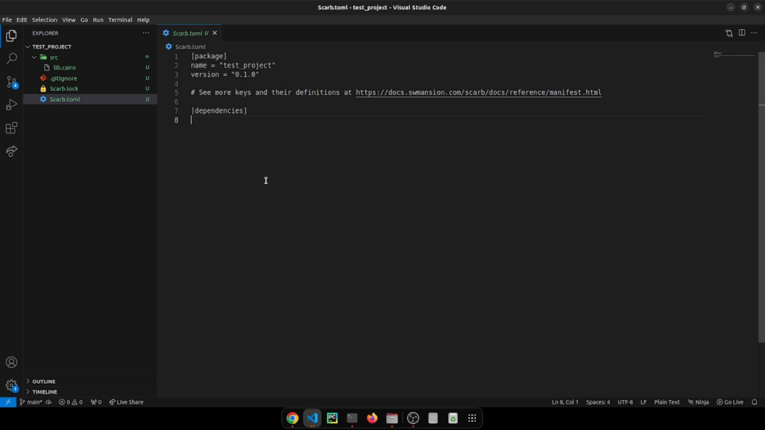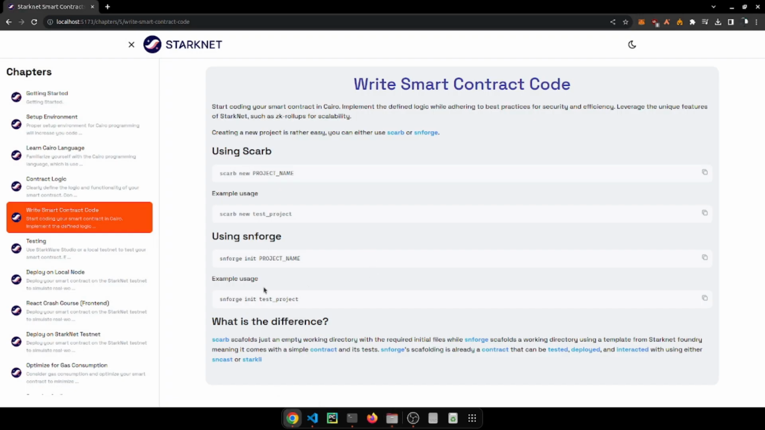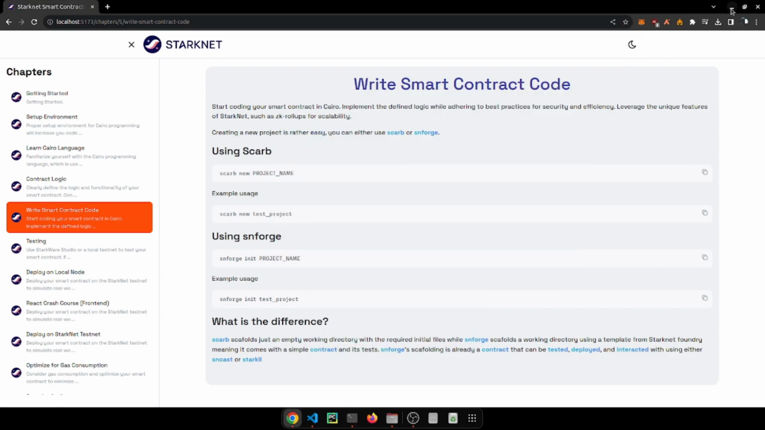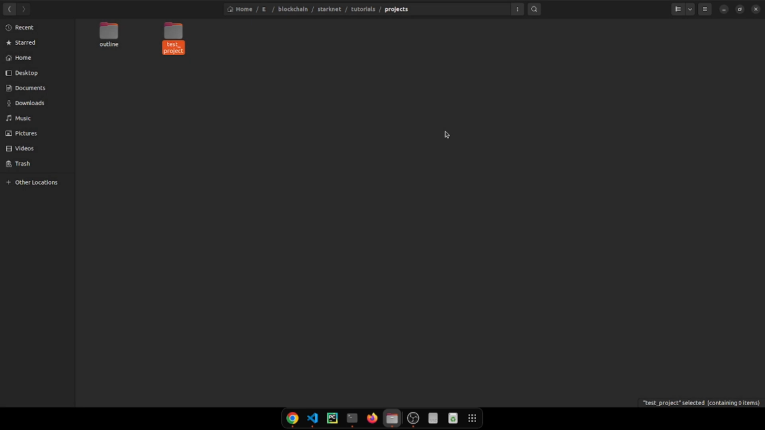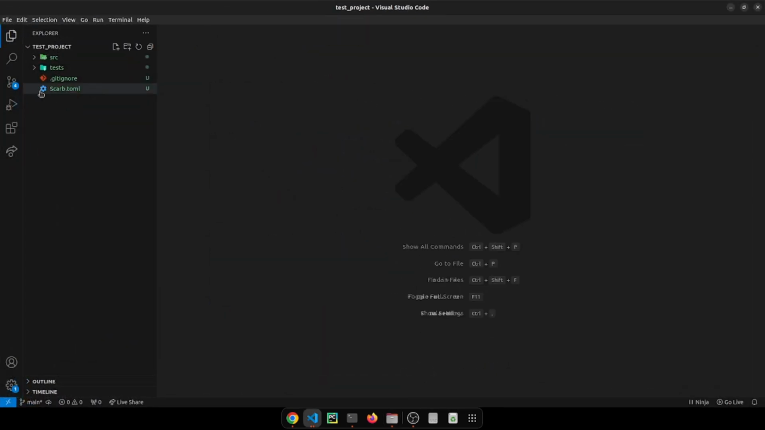So let's look at the scaffolding that is done by SNForge. Let me delete this one because we don't really require it, and copy the SNForge one, which we will be using from here onwards. So let's open it with Visual Studio Code. If I open this up in Visual Studio Code, you'll notice something different.